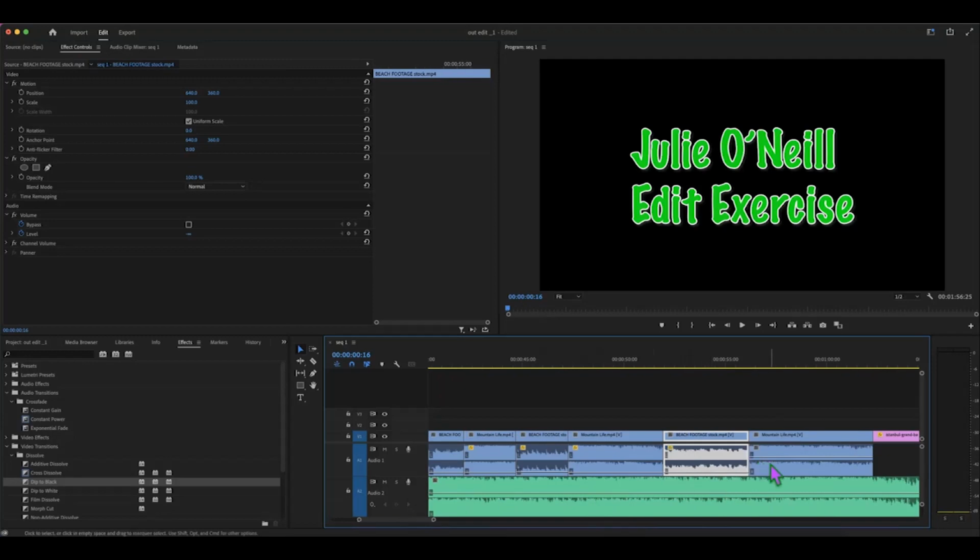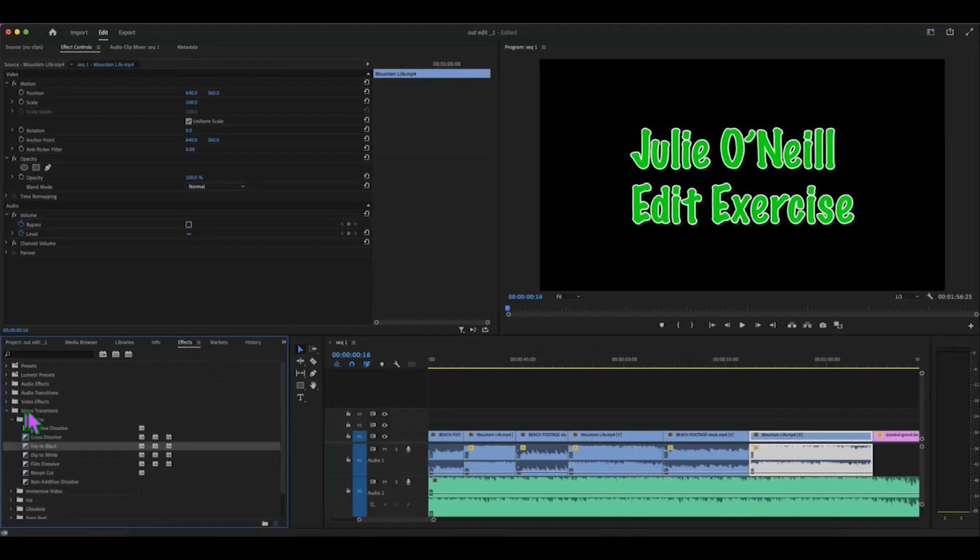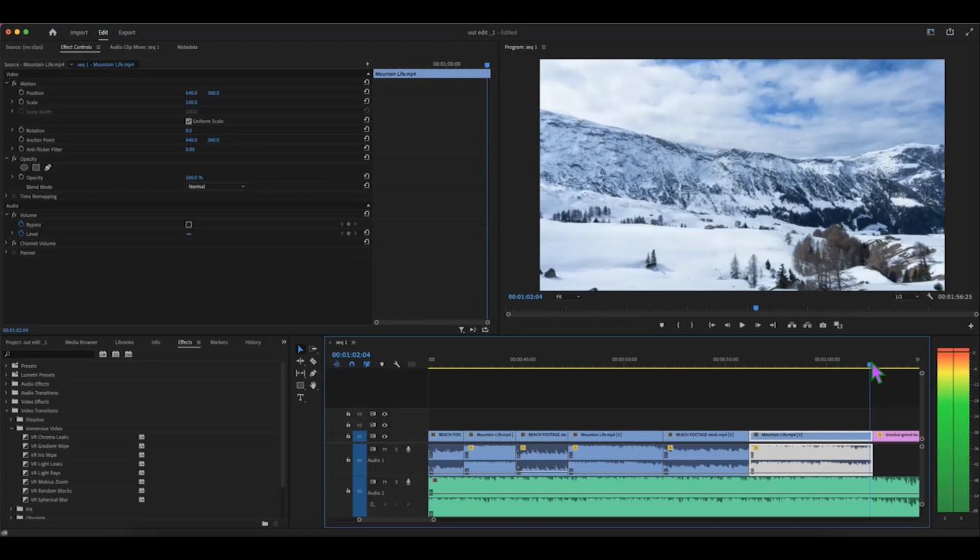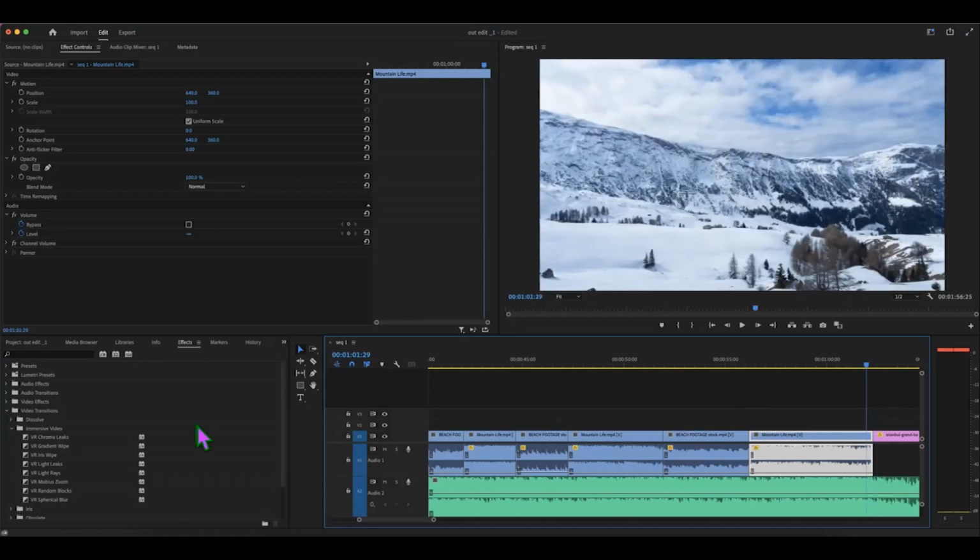How do we do that? We're going to go back to our Effects tab over here, and I'm going to go to Video Transitions. So anything under this Video Transitions folder could work. So let's say we're going to go to Immersive Video. And right now, transition between the video and my photo.